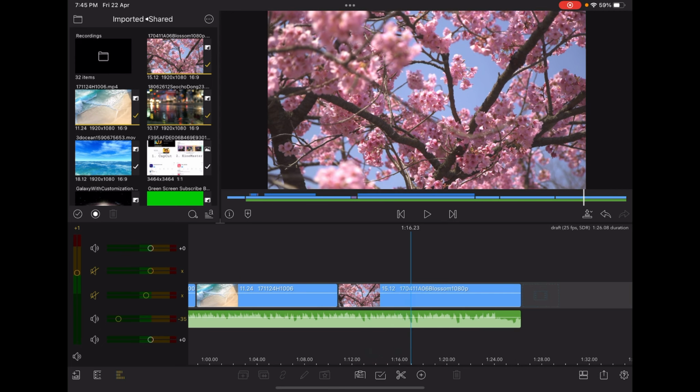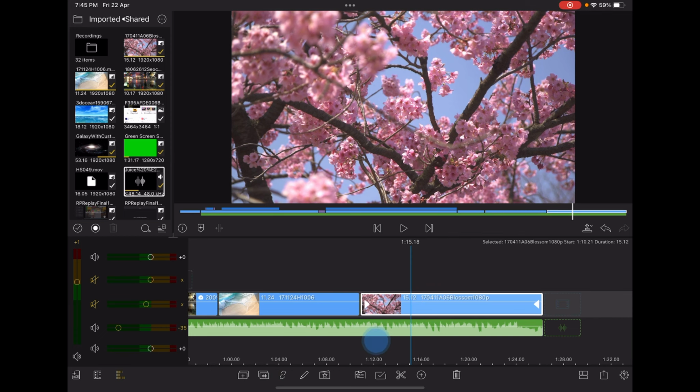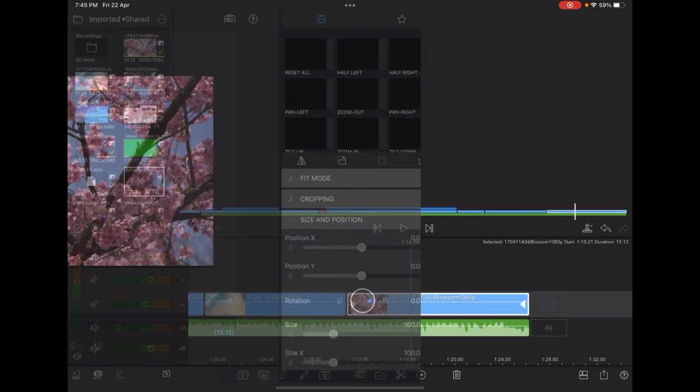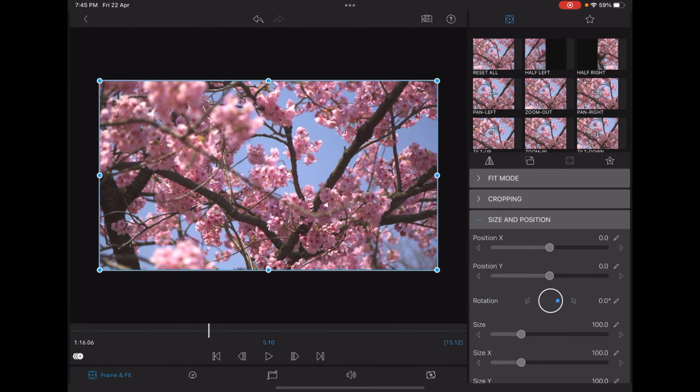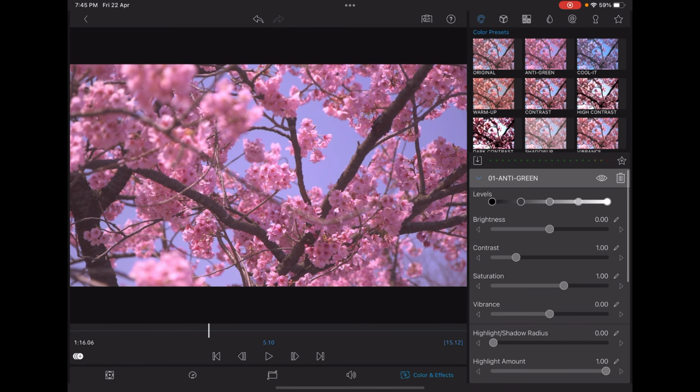So let me show you how you can color grade in Lumafusion. For example, this is the clip, so I want it to be color graded. So what I'll do is I'll click on the pencil button right here, or double tap, so it will open the edit window. Here in color and effects, as you can see, there are color presets. If I click on anti-green, the entire video has changed into an amazing video. Like you can see the original, and this is the anti-green.